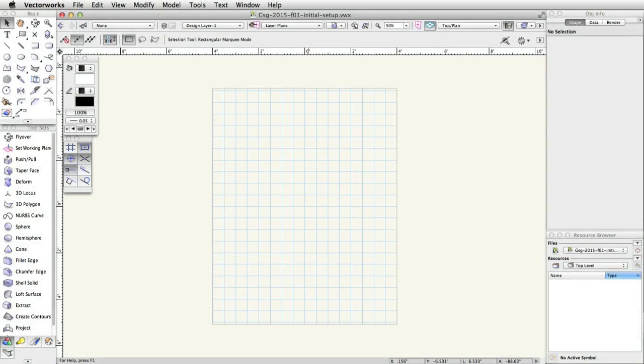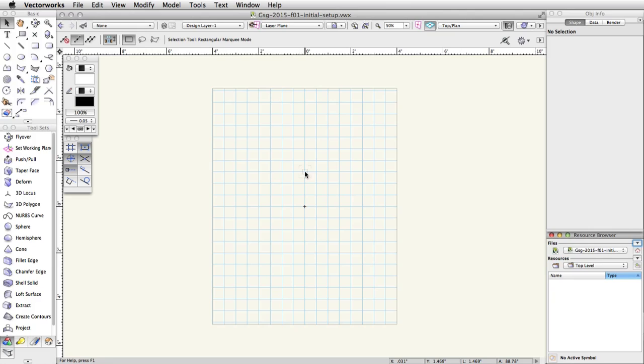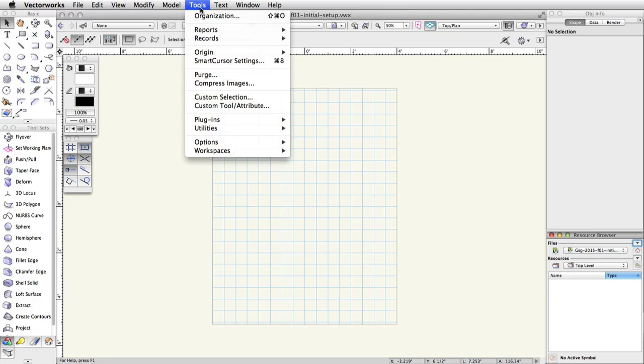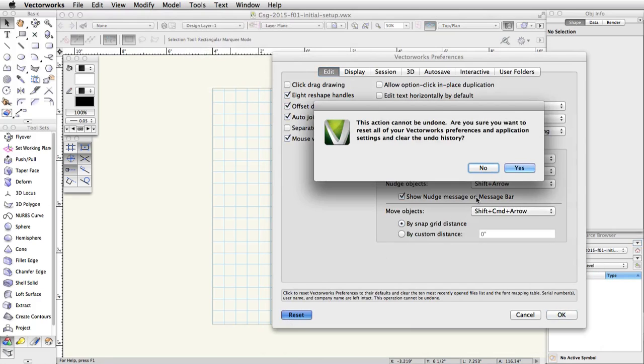To ensure consistency when doing these exercises, please take a moment to set up your workspace and Vectorworks preferences. This way, we can start with the same settings. Go to Tools, Workspaces, Fundamentals. Go to Tools, Options, Vectorworks Preferences, and click the Reset button. Accept the Are You Sure dialog box.